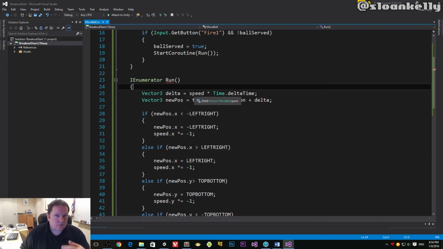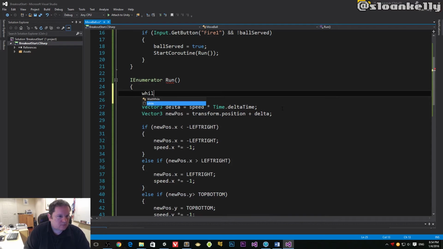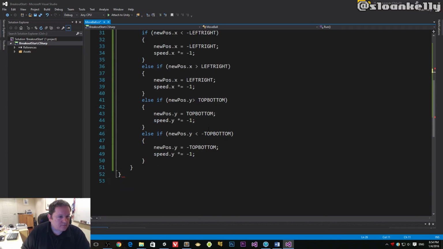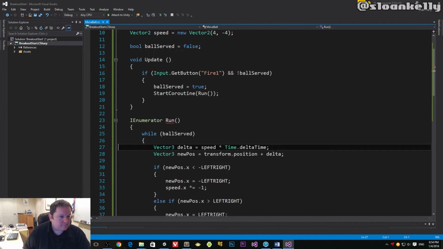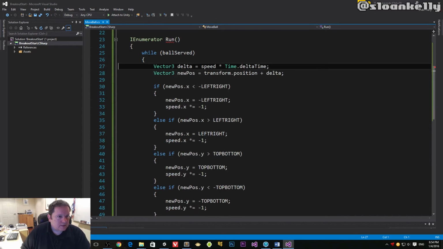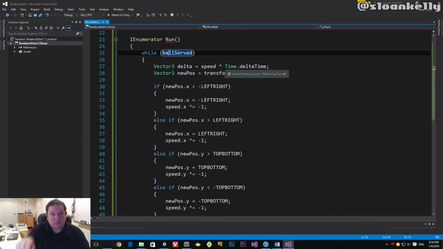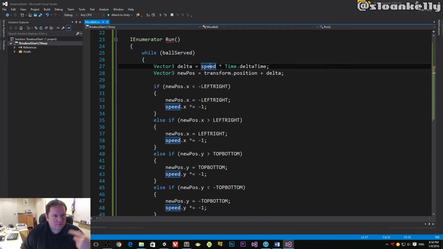So this is only going to run once though, so we need to keep it running for the entire game, or at least until something happens. So we're going to do this while ball served, and then wrap all of that inside a while loop. So while the ball is served, we're going to move the ball around the screen. So while the ball keeps on getting moved, you want to update the screen.